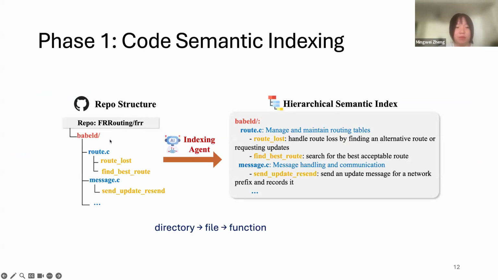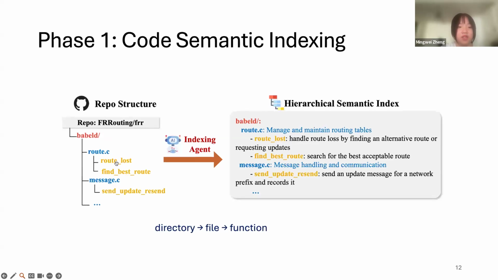Under the bubble directory, we can see there are multiple files like raw.c and message.c. For each file, there are also different functions. For example, raw.c contains functions for route loss and find best route, and message.c also contains different functions. The left part is actually a simplified structure of the whole FRR code base.